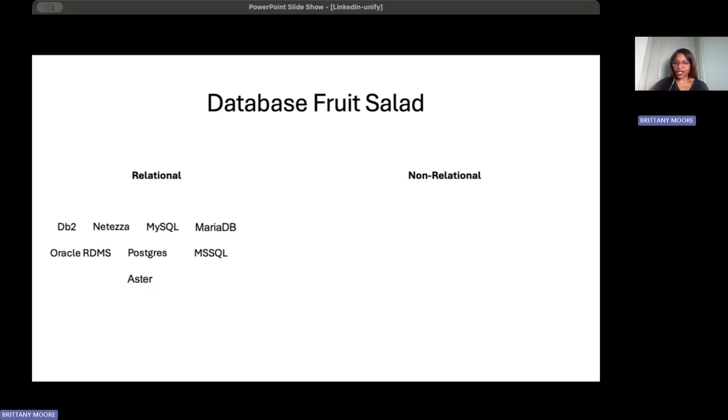And I also wanted to talk quickly about Aster, which is a database from a company called Teradata. And it's really great for big data analytics, again, those OLAP workloads and data warehousing.